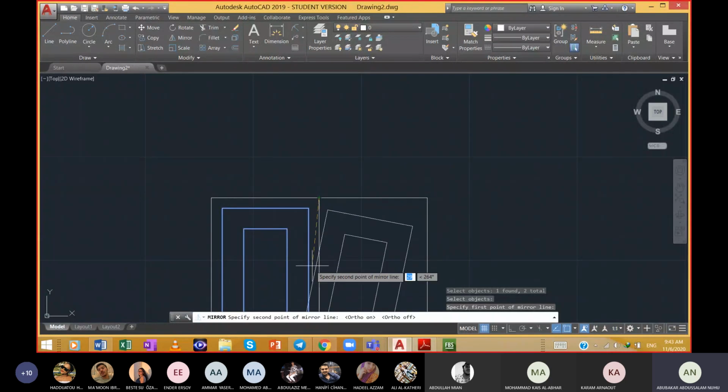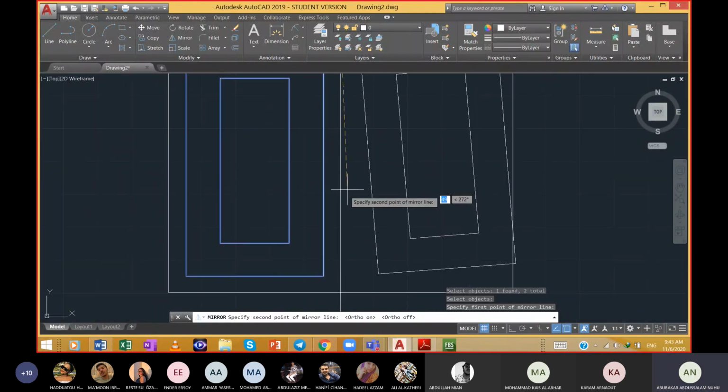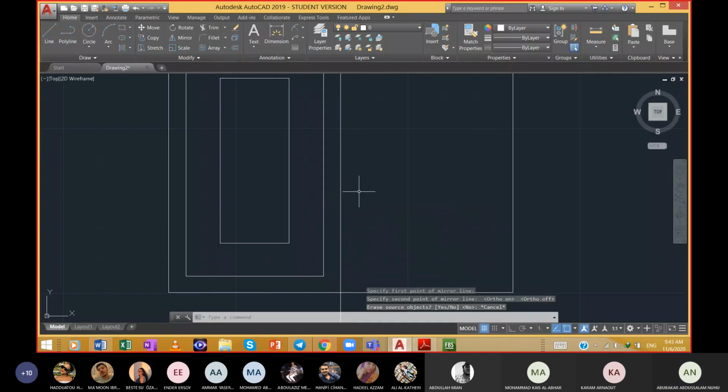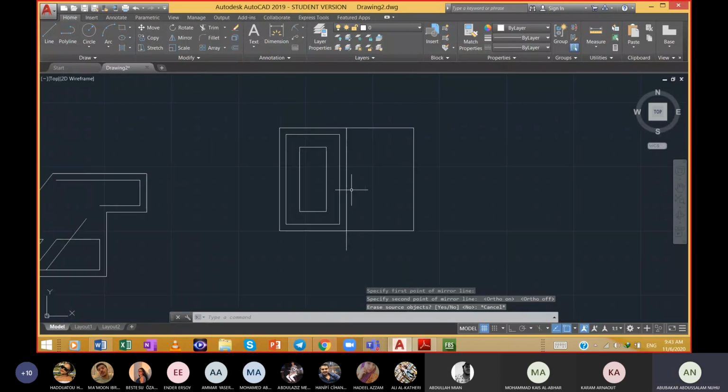So since I want to have it like vertical, is it perpendicular or vertical? I mean not perpendicular. Vertical like that, I can just drop it here. Okay, guys. Sorry, I pressed escape without completing. So I'll mirror again.